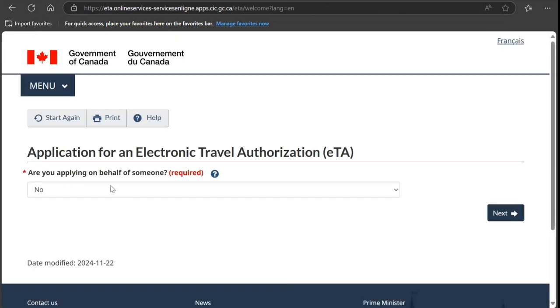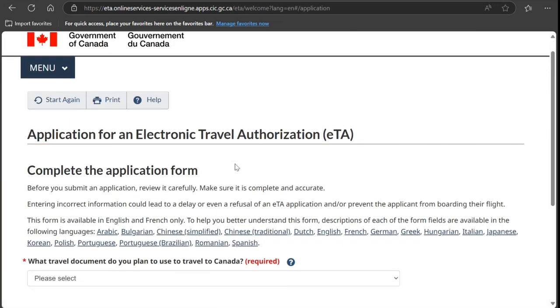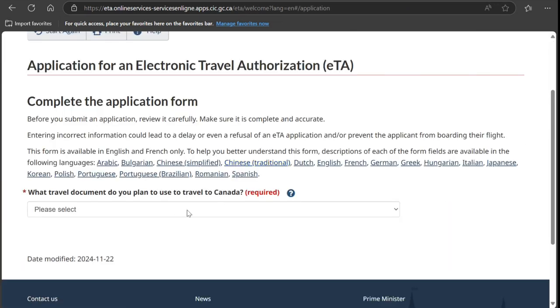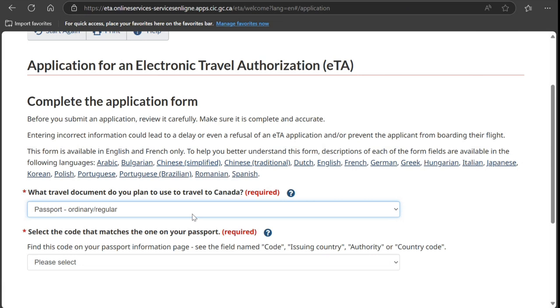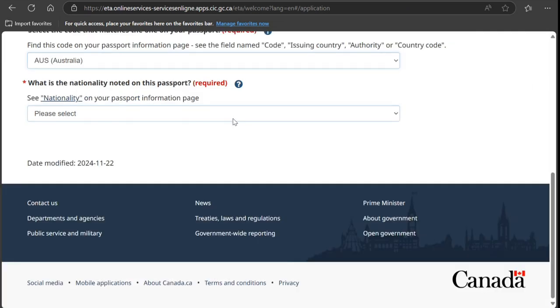Are you applying on behalf of someone else? If you're applying for yourself, you click no. Next, application for ETA. What travel document do you plan to use to travel to Canada? I'm selecting ordinary passport. Select the code that matches one of your passports. Let me select Australia. What is the nationality noted on the passport? Let me again select Australia.